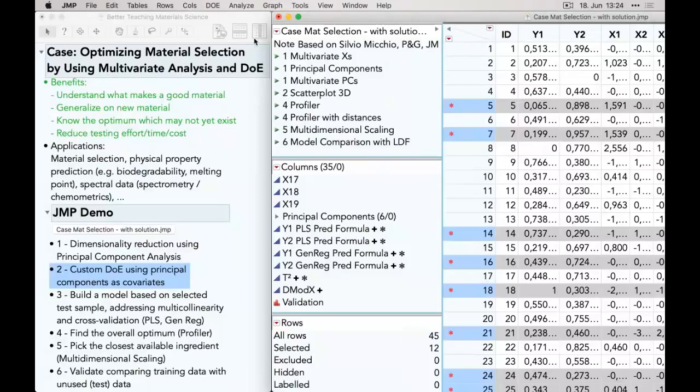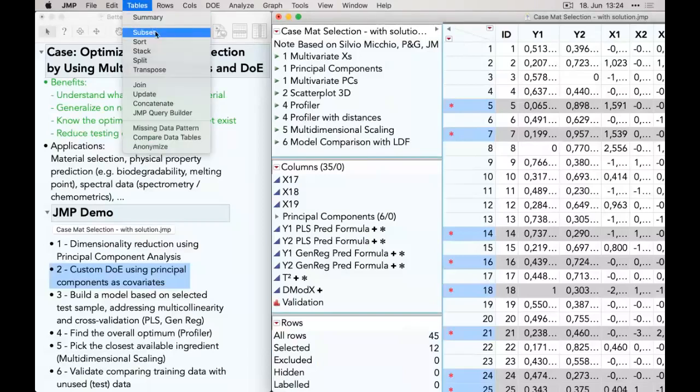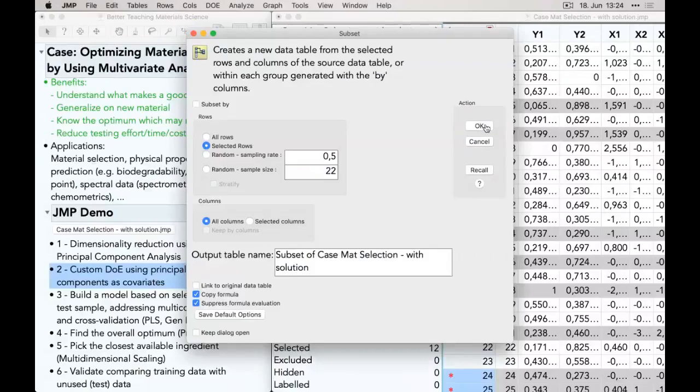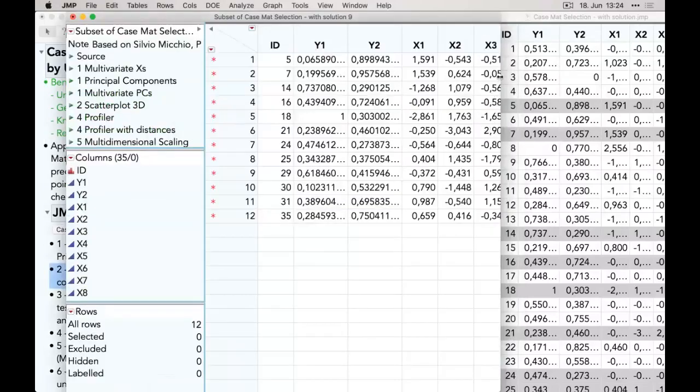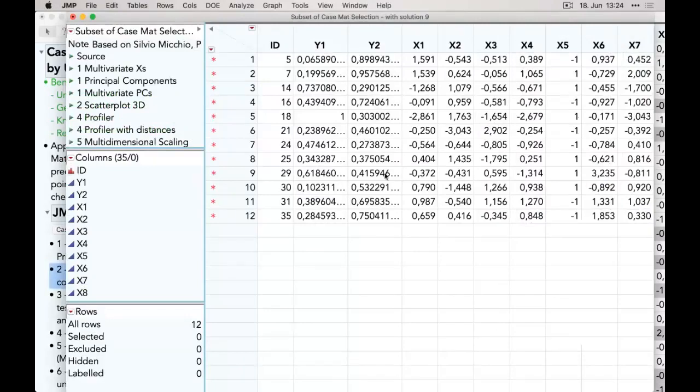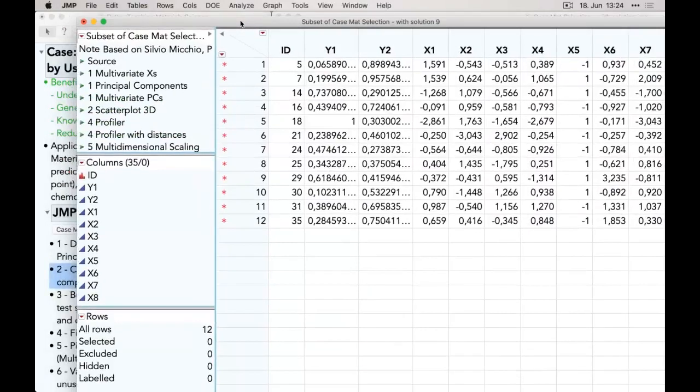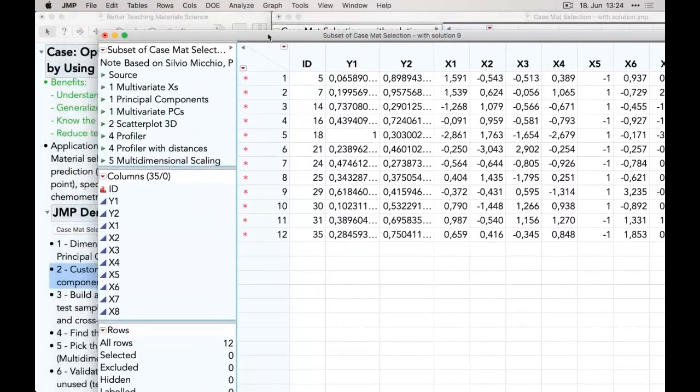And what I do now is from Tables, I just take this subset into a new data table. So here we have all the columns, but just for our 12 selected rows. And this is the table which is then used for modeling. And this is a predictive model we are going to build. So predictive, that means we also have to consider validation, cross-validation, so that this model will also be useful on new material, on new data we may get in the future.